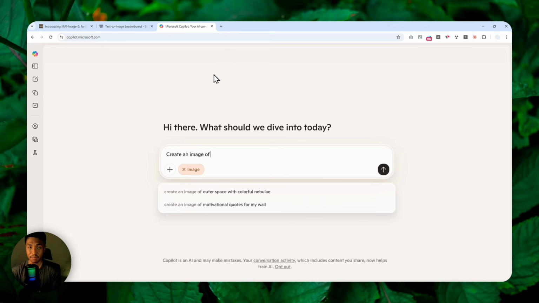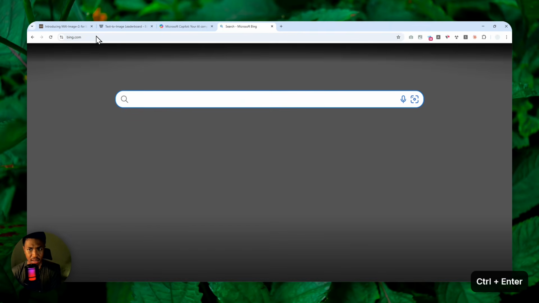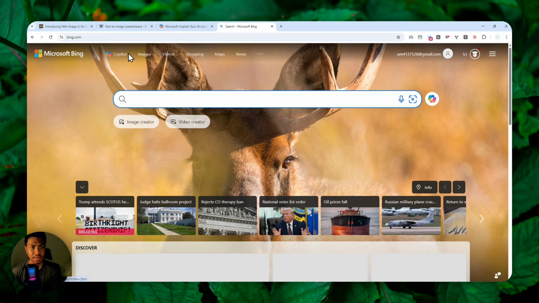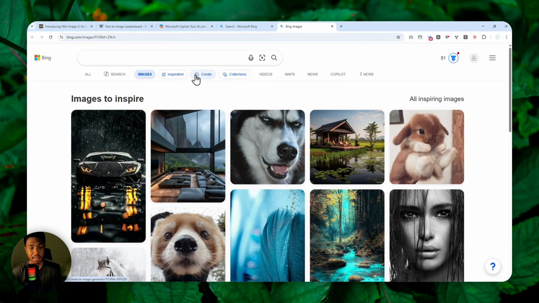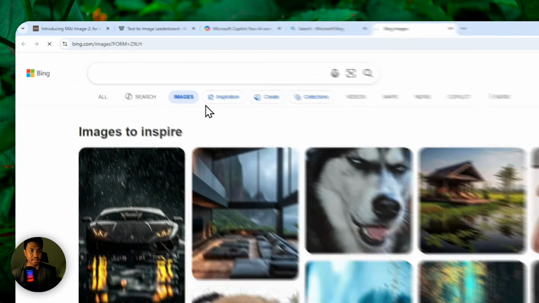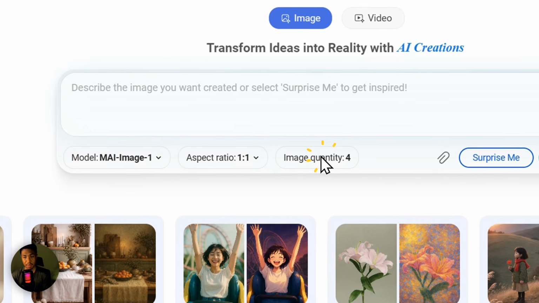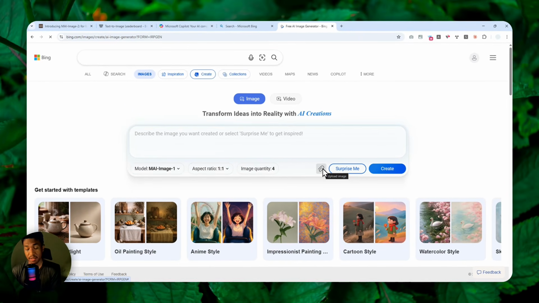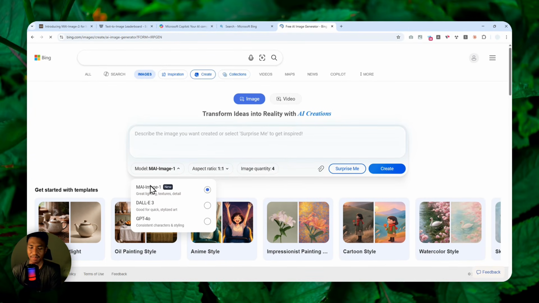Now, the second place that you can try this model is the Bing image generator platform. Just go to Bing, navigate to images, and you can click this button that says create. So this is the Bing image creation platform. You can describe your picture, select aspect ratio, the number of images, and you can even upload other images for references.